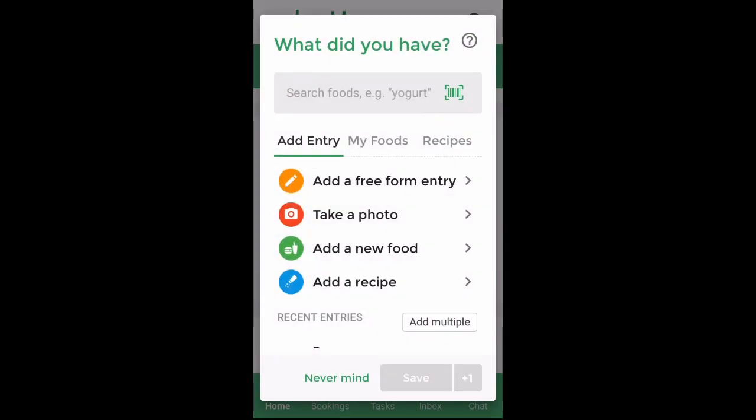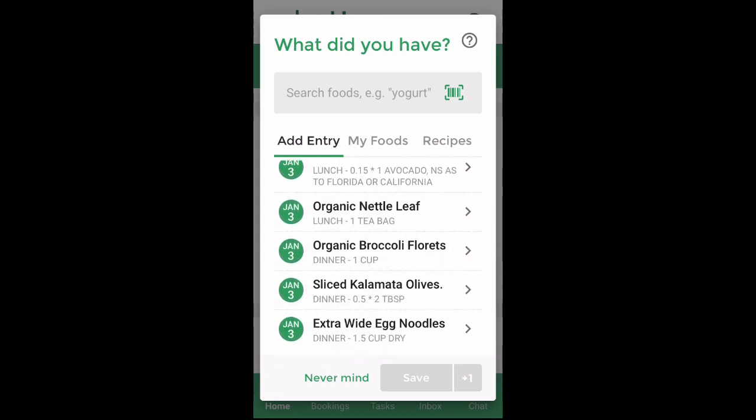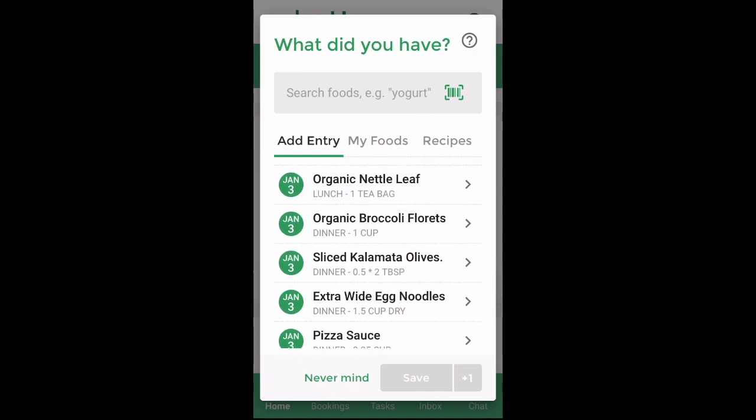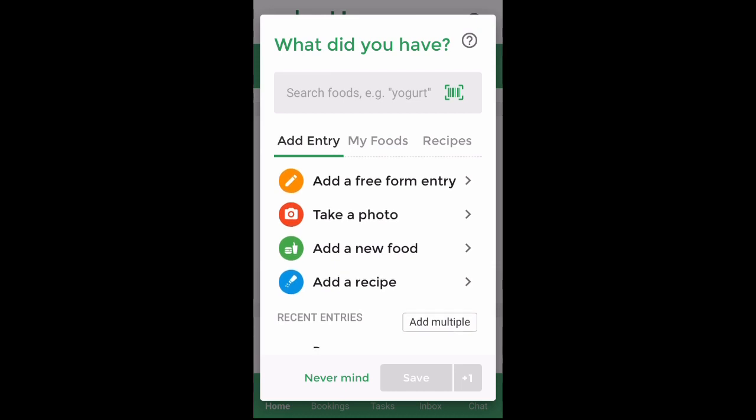Okay, so it takes you to this screen. These are some recent entries that I put in, so I could easily hit one of these, and it'll add it to my first meal for the day.